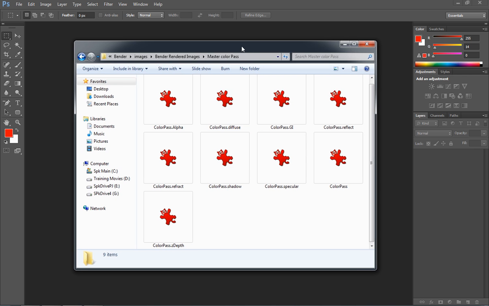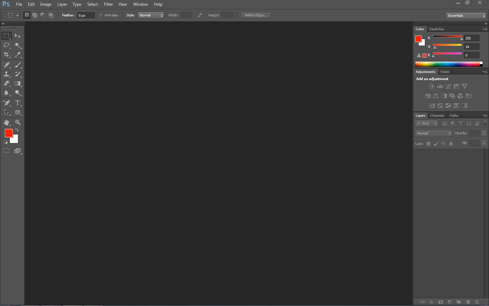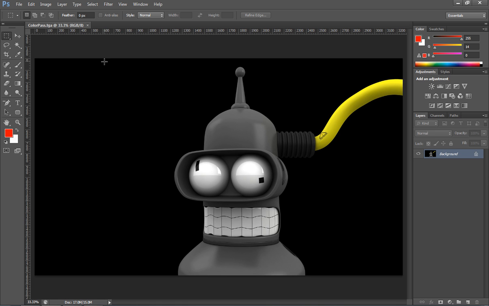The first thing that we want to do is take our color pass and open it inside of Photoshop here. So I'm just going to drag this in. And you can see, if we take a look at our channels, we have an alpha channel on our image, which is going to allow us to select just the rendered out portion that was created inside of Maya.